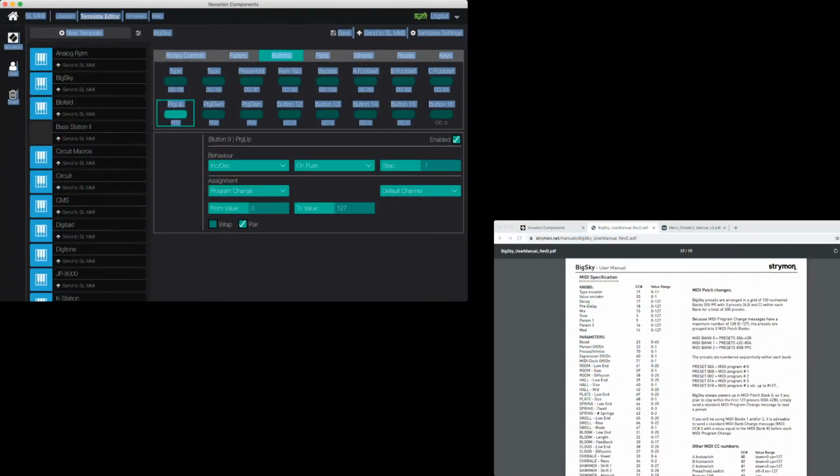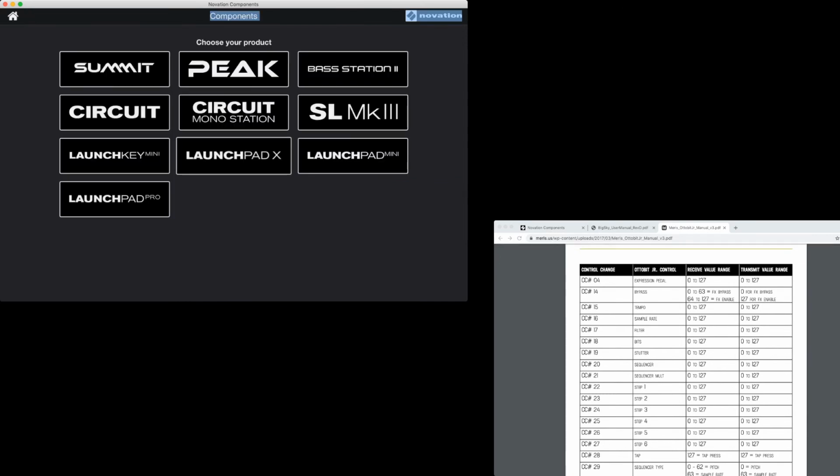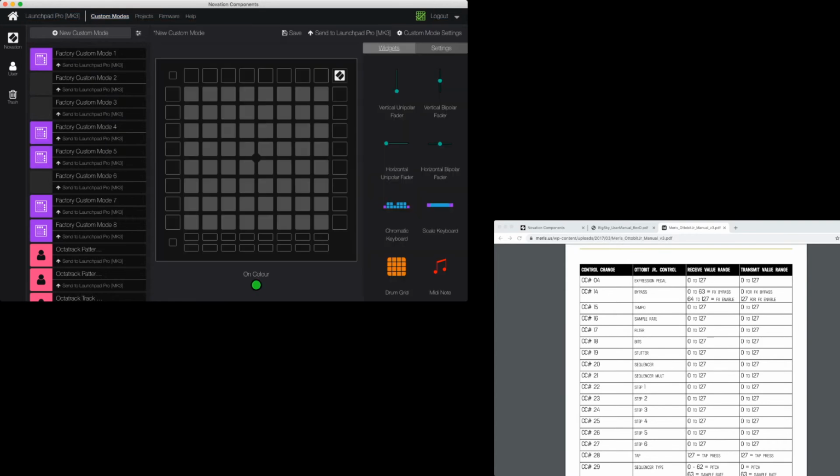And instead of the Big Sky, we've now moved to the Meris Auto Bit controller change page. And again, if I go to components, which is here for me, I just need to get these on my screen so I can see them properly. I'm going to come out of the SL MkIII mapping and go to the Launchpad Pro page. Now, hopefully components is going to behave for me. There we go. And I'm going to create a new custom mode.